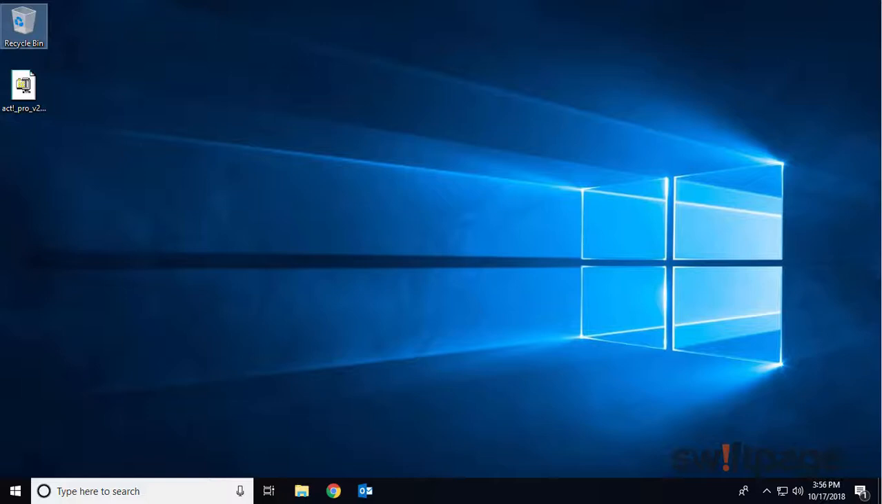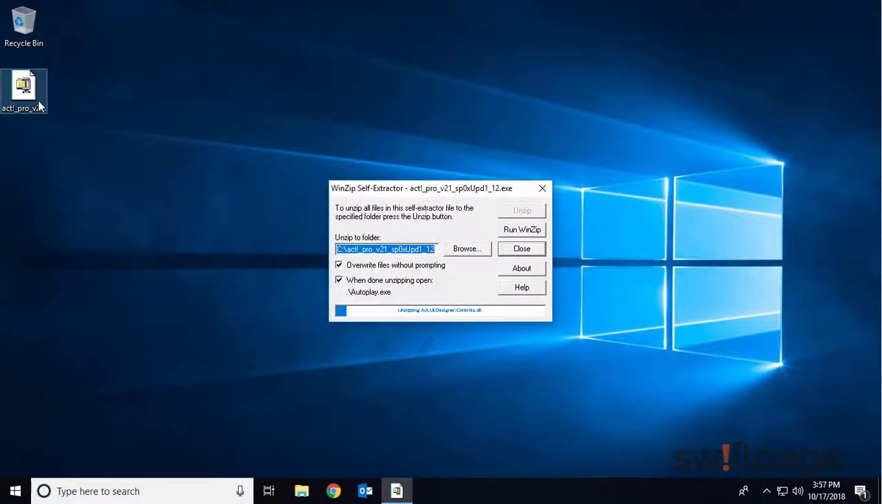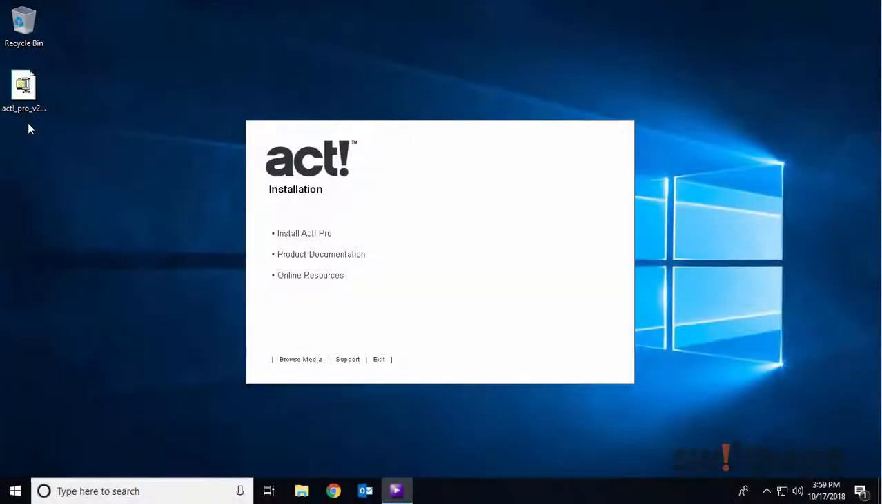If you've already received the installation file from your sales representative, then it's time to get to work. First, locate the Act Pro installation executable file and double-click it. Windows will automatically extract its contents, and eventually you'll see the Act installation menu. Once the Act installation menu appears, click the Install Act Pro link.